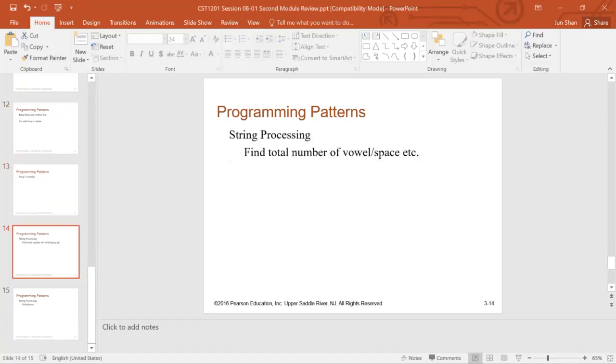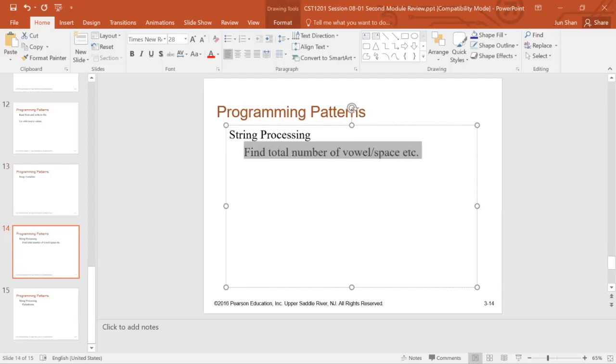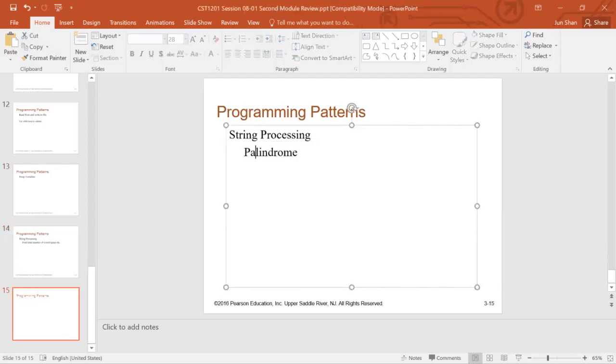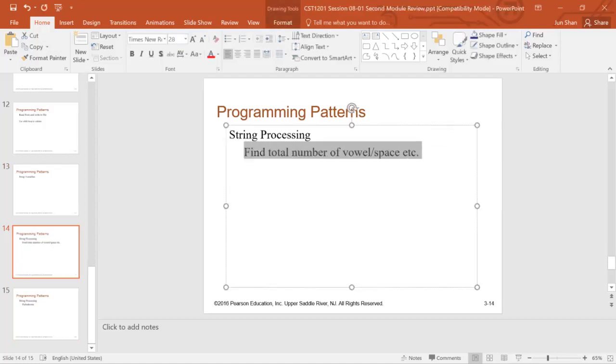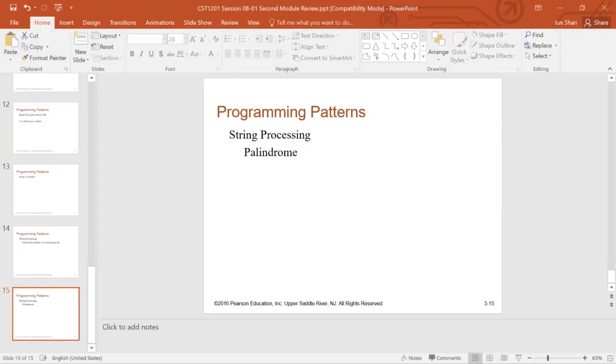And string processing, for example, find total number of vowels and palindrome. Both require you to go through char one at a time. Now there are string functions. There are more and more string methods added to Java class library, standard library, but still you need to know the algorithm behind it and understand how to process the string.